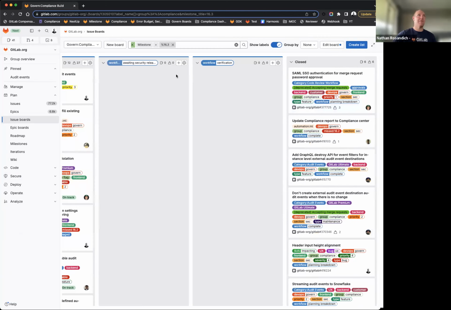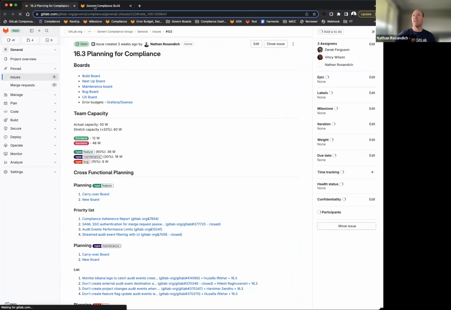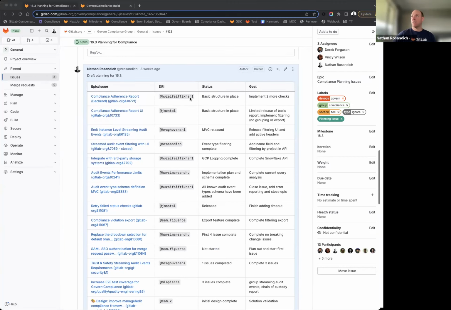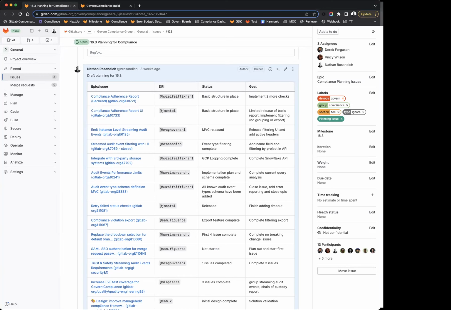Cool. So next up is to go through the planning issue and just assess where we're at on that. The first one is with Huzaifa and Jay with the compliance adherence report. I don't know if you can speak to it, Jay. Yeah, so the basic structure for 16.3 looks like it's in place. The back end with the GraphQL queries are working as intended, and the front end is just going through phase one reviews right now, and it's on track.